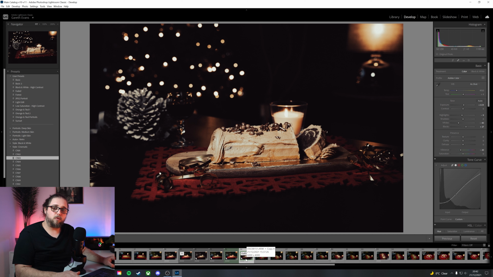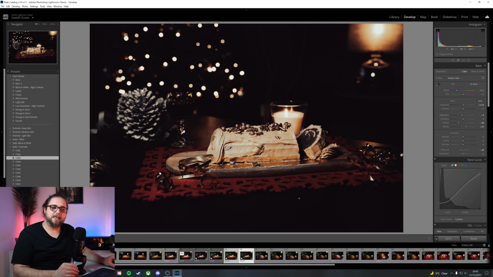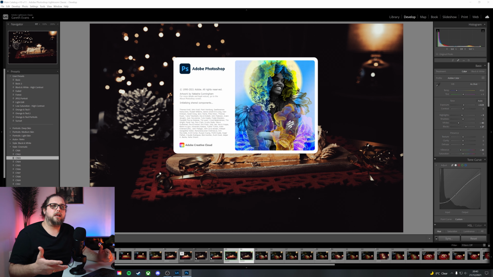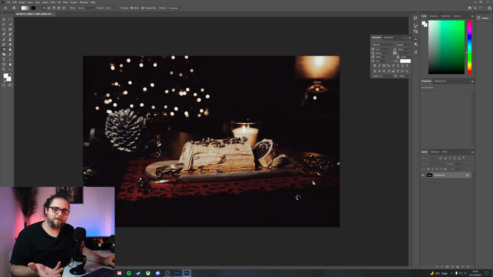Now, I really like that. So to merge these two things together, we select one of them, hold shift and left click on the next one. We right click, edit in, and open as layers in Photoshop. Lightroom is then going to put these photos into Photoshop as two different layers, and this way we can merge them together. This is something I do if I really like a preset, but I think it's too strong, because then I can dial back the preset a little bit.